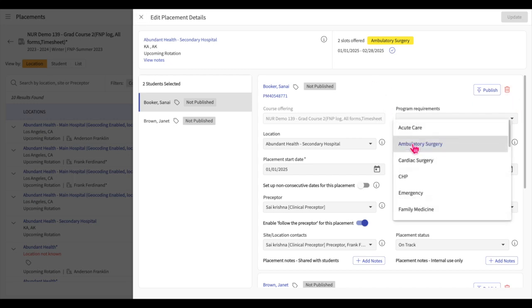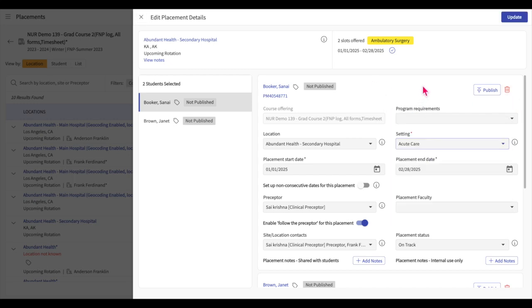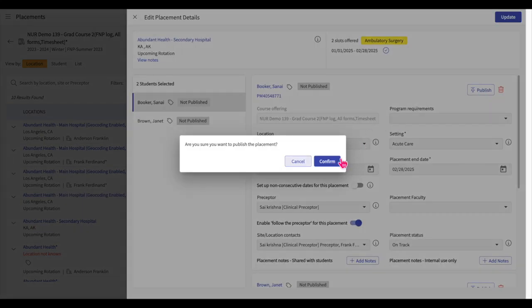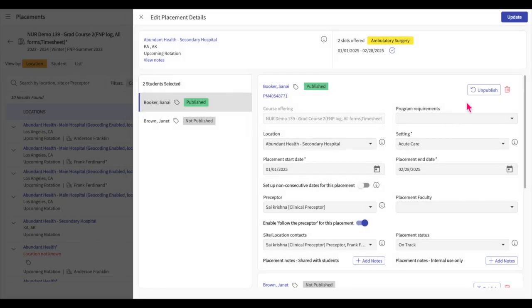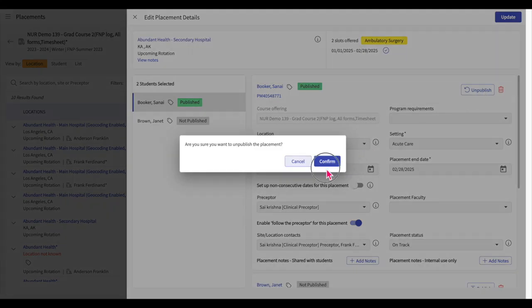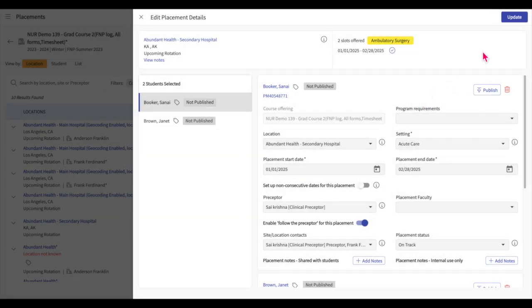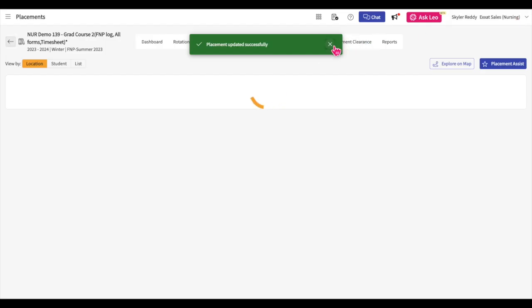Please note that if you delete a student's placement, you will delete any learning activities the student has filled in the course. If you would like to publish the student's placement, click on the Publish button. You can always unpublish the student's placement using the Unpublish button as well. This will revoke the student's access to the Course Activities tab of the course they were placed in. Once you are done editing the student's placement information, click the Update button at the top of the page. This will update the student's placement.